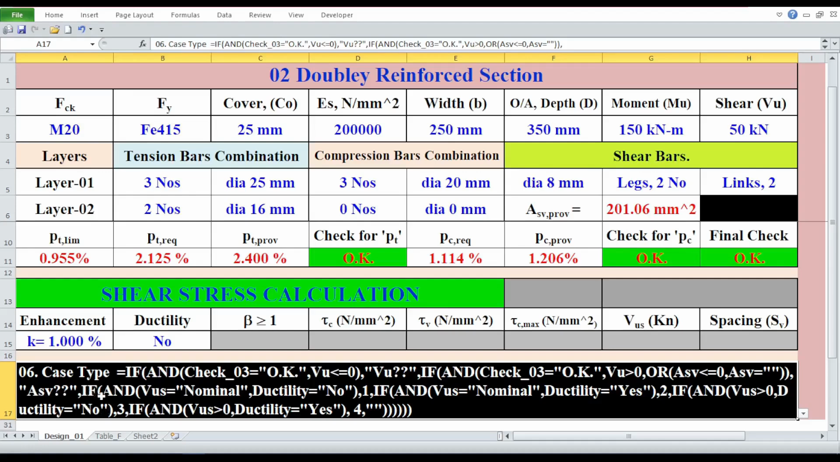Part 3, if Excel finds the value of VUS equals nominal and ductility equals no, then it will return us the value of case_type as 1. Part 4, if Excel finds the value of VUS equals nominal and ductility equals yes, then it will return us the value of case_type as 2.